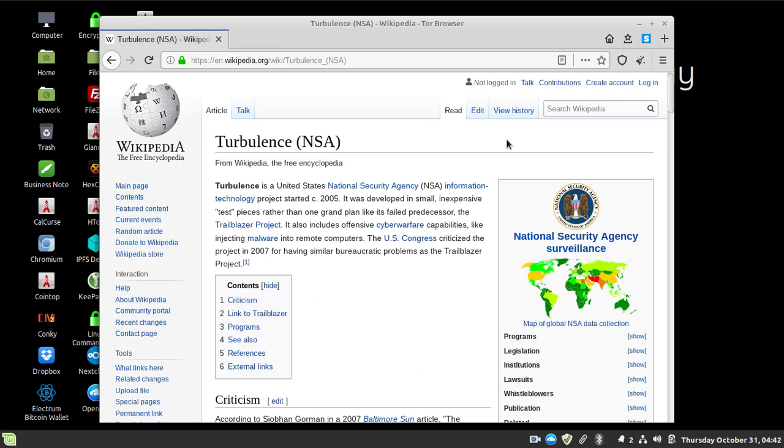Now you'll see here I've got a Wikipedia page up and I'm talking about this. And in all honesty, this page is worthless. It does give you some information about the program, and the only reason that it exists probably is because of Edward Snowden, but just to give you an idea that what I'm talking about is actually real.